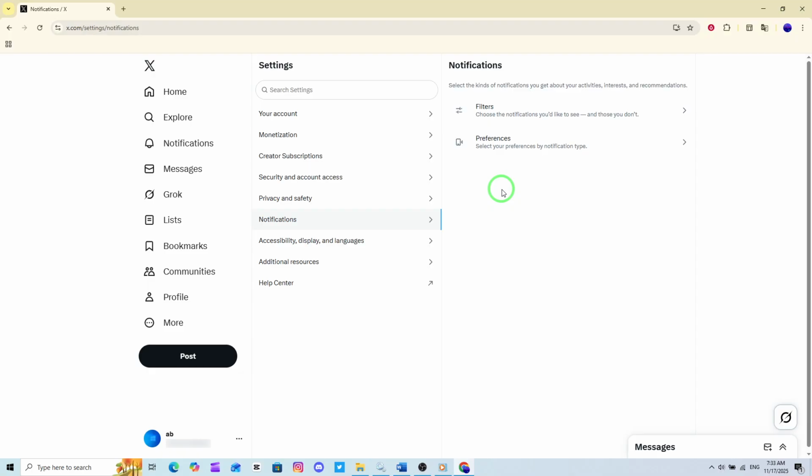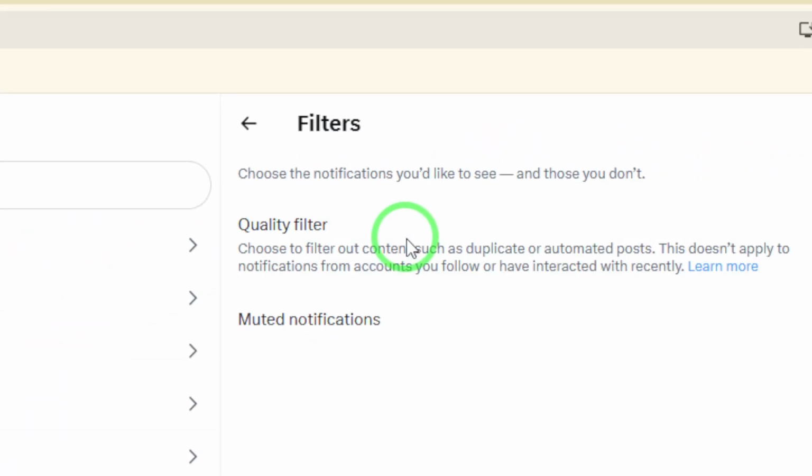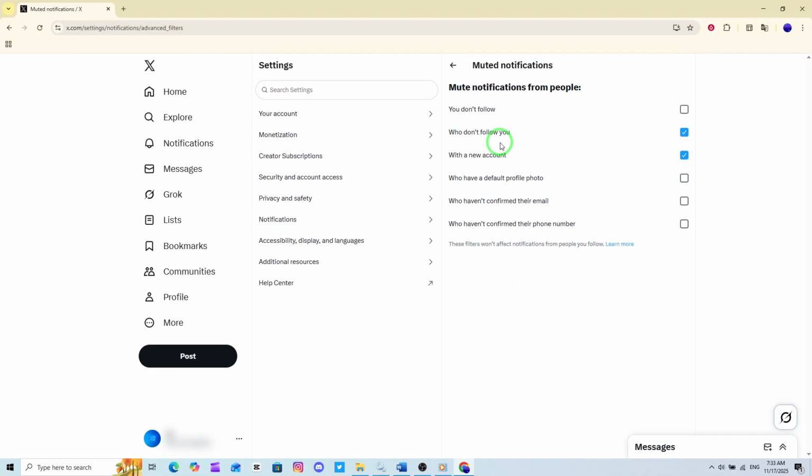Inside Filters, you'll see several options designed to help you control what kind of notifications you receive. Look for the section labeled Muted Notifications. Click on it to open your muting preferences. Here's where you'll find a few checkboxes that let you choose who to mute notifications from. What we're focusing on today is the option labeled You Don't Follow.